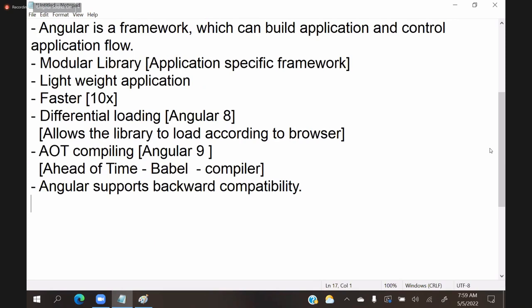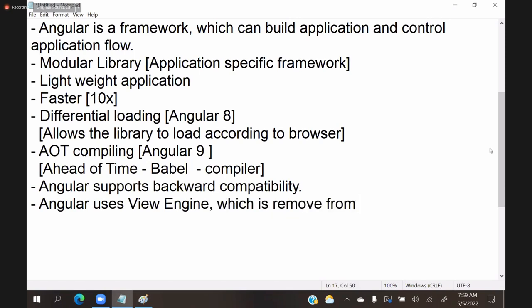One more important point is Angular uses a view engine, which is removed from Angular 13 onwards. Currently we are in only 13, removed in Angular 13. Actually, Angular uses a view engine which is recently removed. In the latest version, we don't have a view engine.